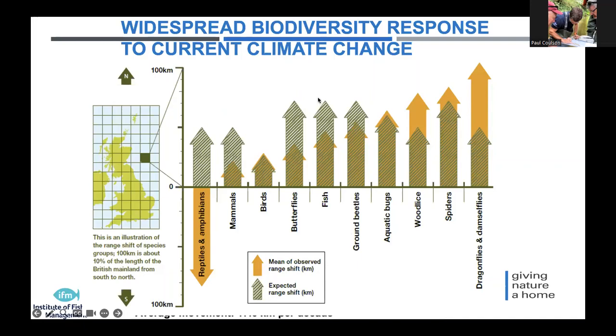When you look at some of the other aquatic species, dragonflies and damselflies are already shifting north. Those more sensitive species and aquatic bugs are moving with climate change at a real pace, 50, 60, 70 kilometers at a time. The only animals going the opposite direction are reptiles and amphibians, which like it hot. Reptiles, being lizards and things, are going to move further south as it becomes warmer.